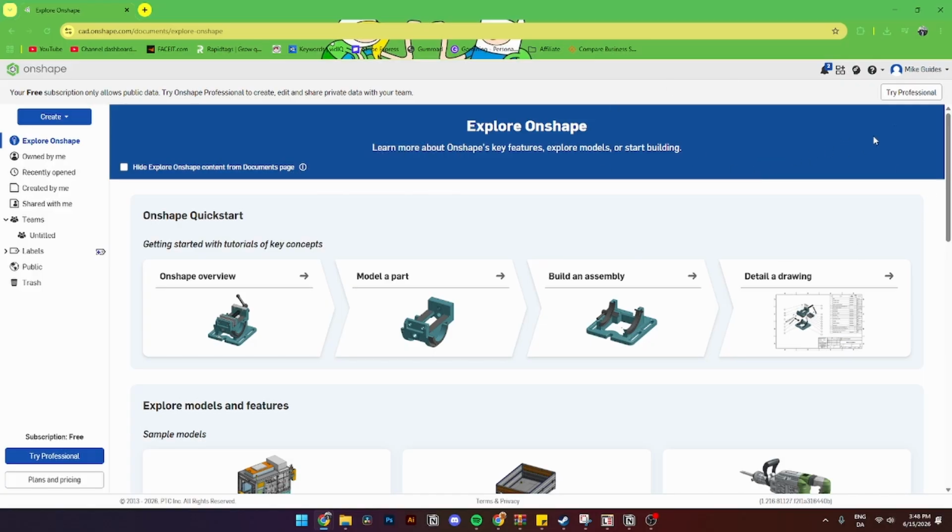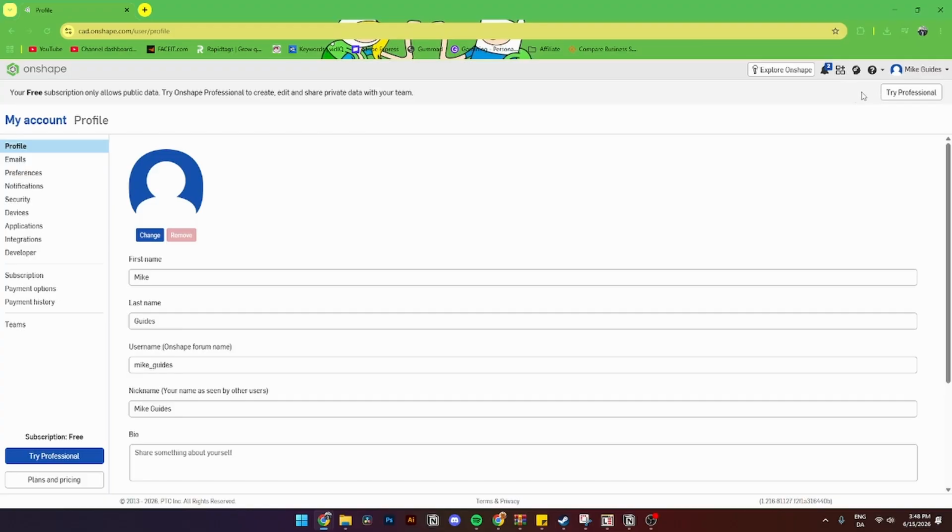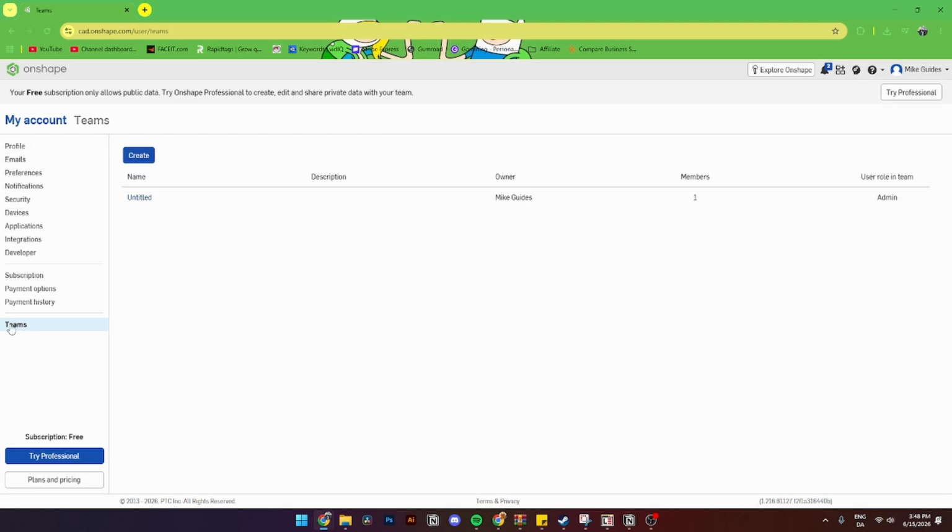Here, you'll need to head over to the right hand side where you'll be able to see your username or your name. Here, you'll need to go down to My Account. Now from here, you should be seeing something like this. Now from here, you'll need to head down to the Team section down here.